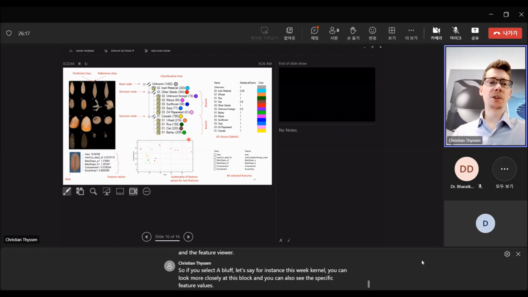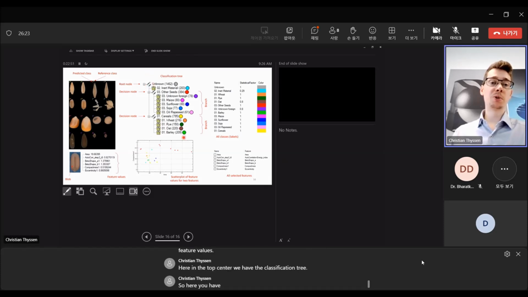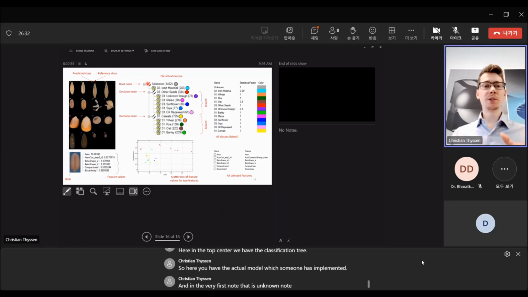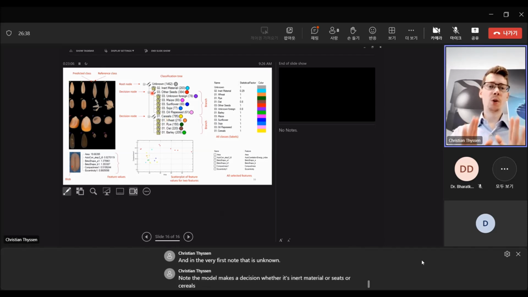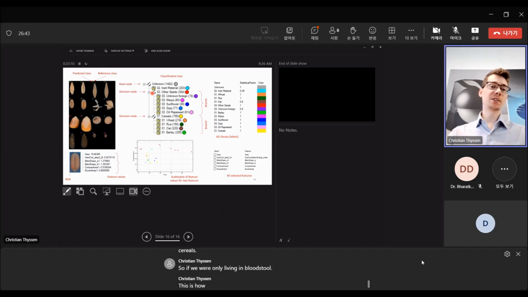Here in the top center, we have the classification tree. So here you have the actual model which someone has implemented. And in the very first node, this unknown node, the model makes the decision whether it's inert material, other seeds, or cereals. So if we were only living in BlobTool, this is how far we could get. We could only predict inert material, other seeds, and cereals.